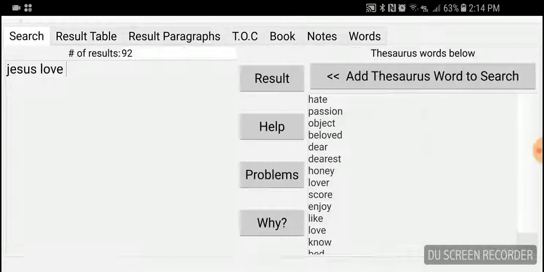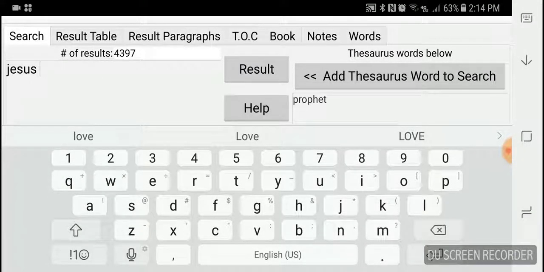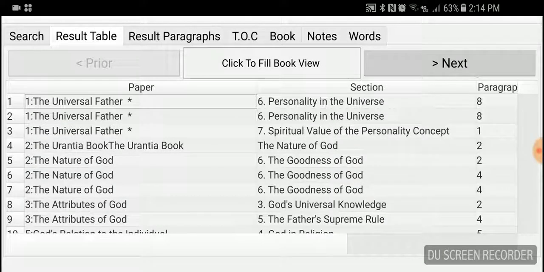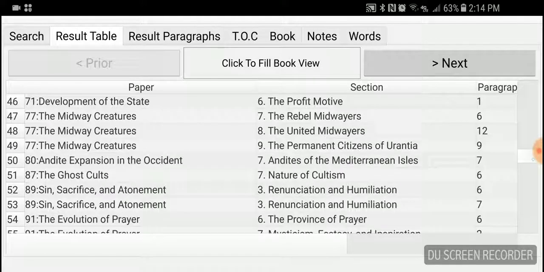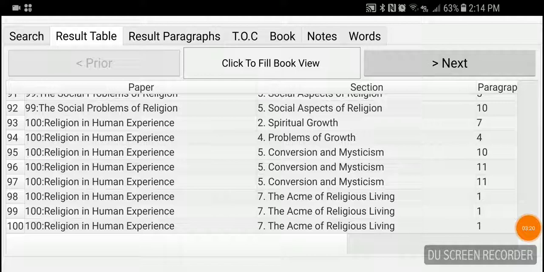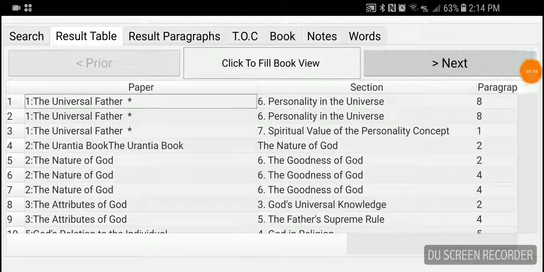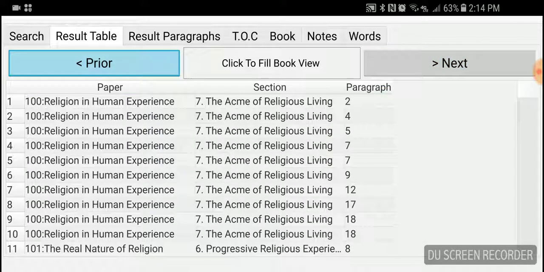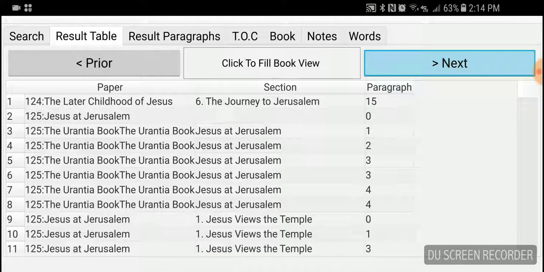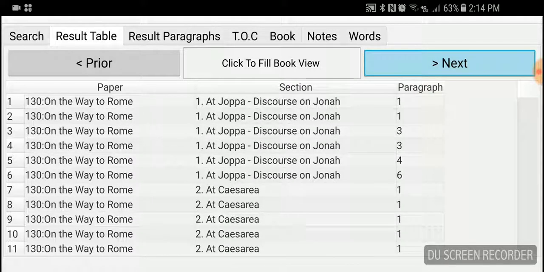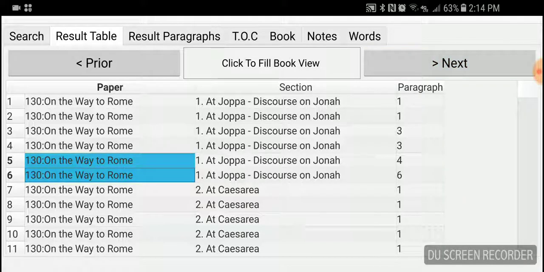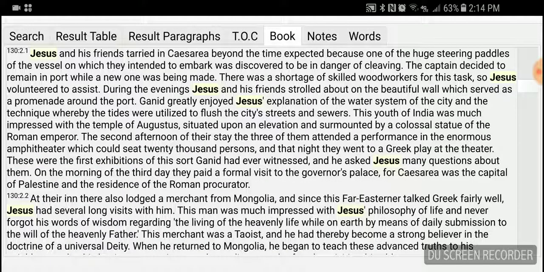And over here, I've got to show you this. Jesus appears 4,397 times. When you hit the results table, of course, it can't all fit in there, and I think I've got it locked to 100 maybe. Yeah, 100 is my maximum. That way it fills in. If you have a slower phone, it's not going to take too much time. So you can hit the next button and the prior button, and it'll fill in 100 of them all the way through to 4,391. And you can click on that, and it opens it up there.